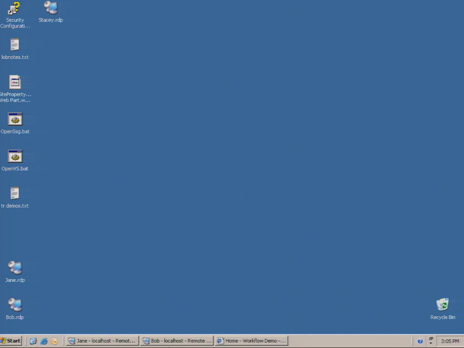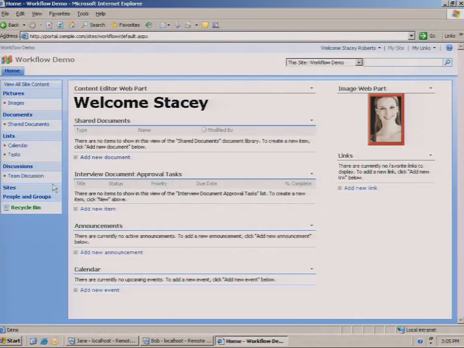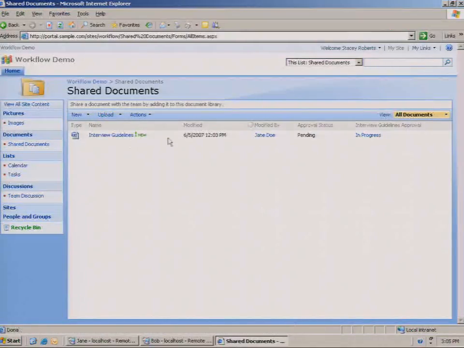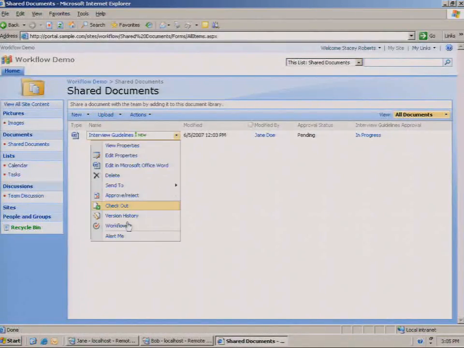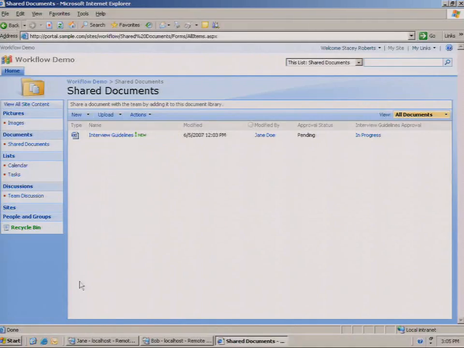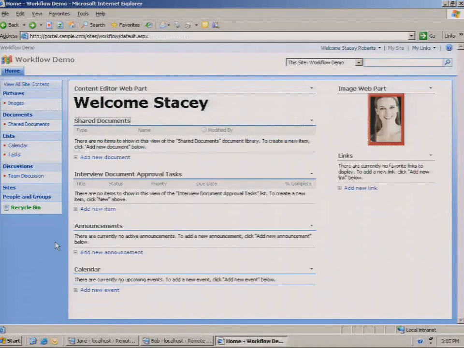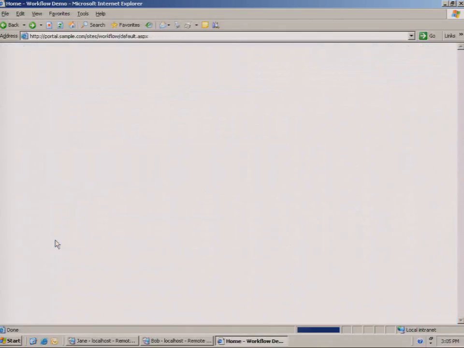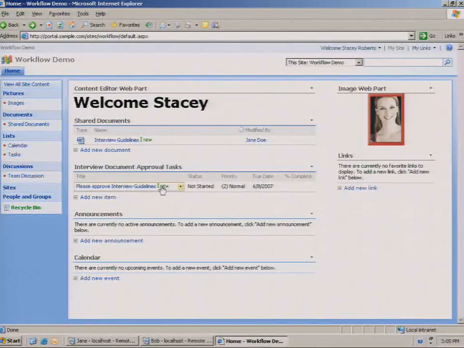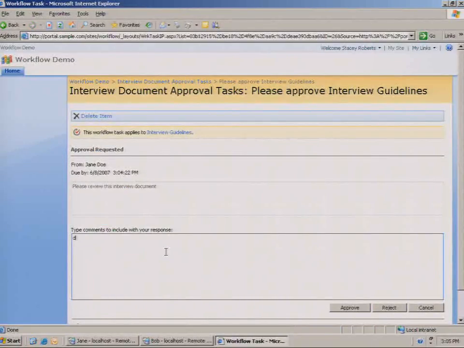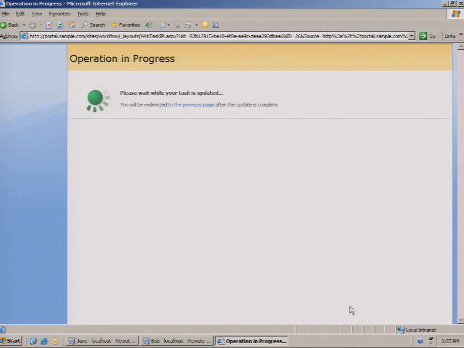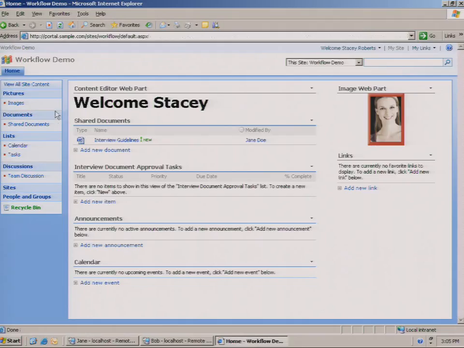So last but not least, let's become Stacy. So she'll go in. Oh, she needs her task, sorry, not her document. So there's her task. Just say done and click approve. So her task will be updated. The workflow has been complete.